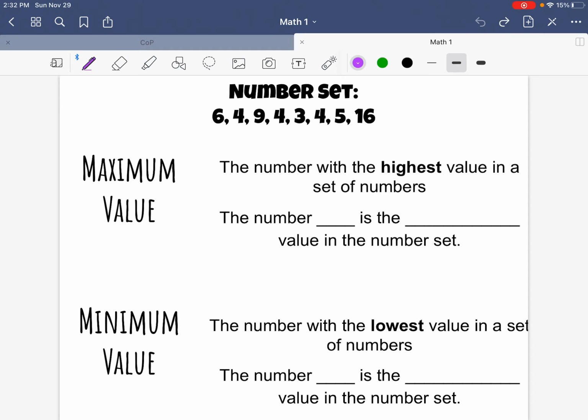But you need to get in the habit of putting your numbers in order from least to greatest. So as I'm looking at my set, I'm going to go ahead and start that. So I have 3, 4, 4, and 4. I have 5, 6, 9, and 16. And I have 2, 4, 6, 8. I always like to verify that I have all the numbers.